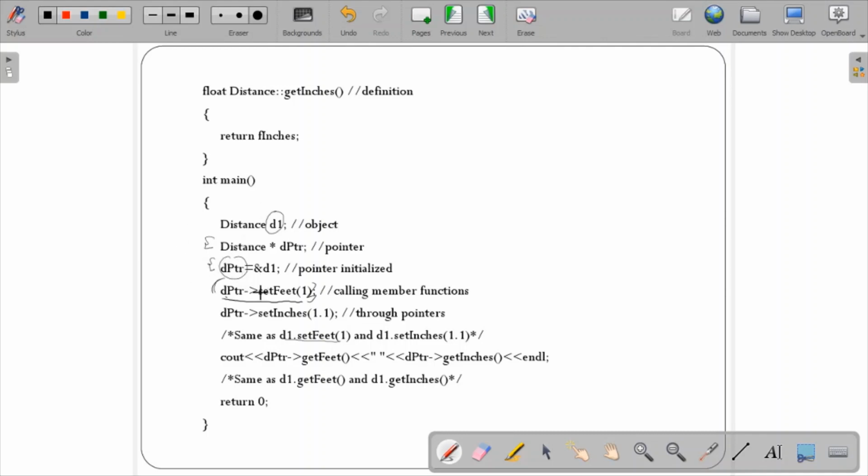Then if you want to call the functions like setFeet and setInches, you apply it to this dptr and the arrow operator. So this is how we are going to do it: instead of d1.setFeet, d1.setInches, we have dptr arrow operator. So we are calling member functions through the pointers. So this is regarding the arrow operator.